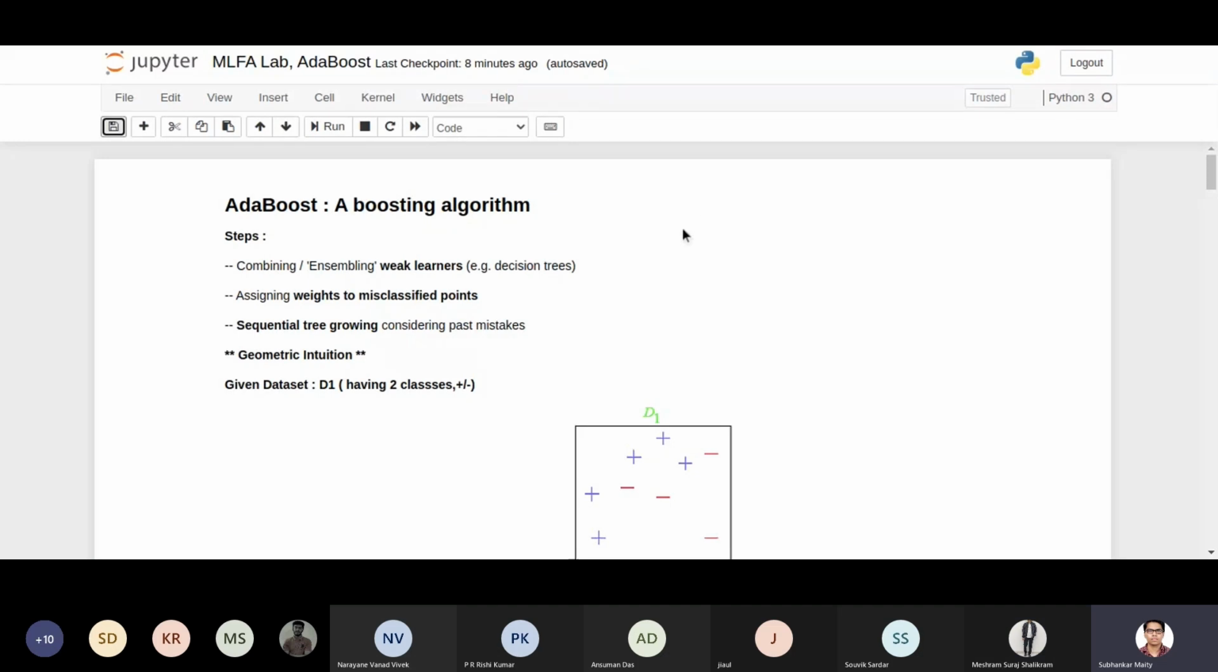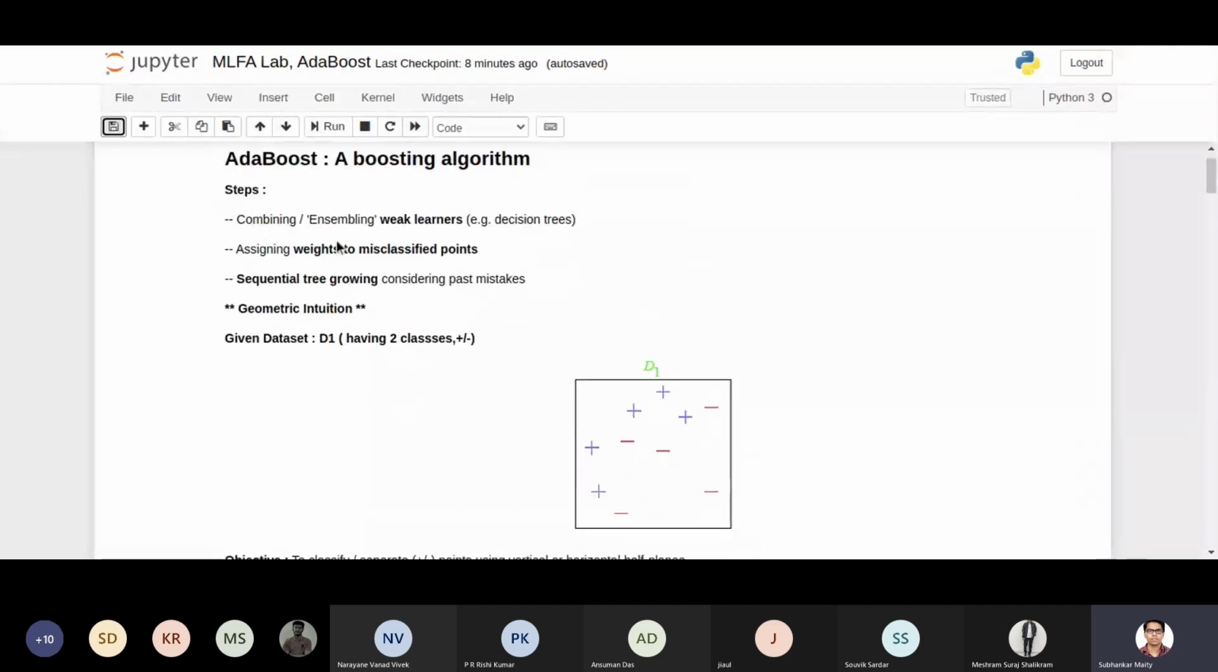Today I am going to talk about AdaBoost, which is a popular boosting algorithm. The steps of this AdaBoost algorithm are as follows. AdaBoost is an ensemble algorithm because it combines or ensembles some weak learners. For example, you can take several decision trees and add them to predict something. I will come to this, and then it will assign weights to the misclassified points, and then sequentially the trees will grow considering the past mistakes.